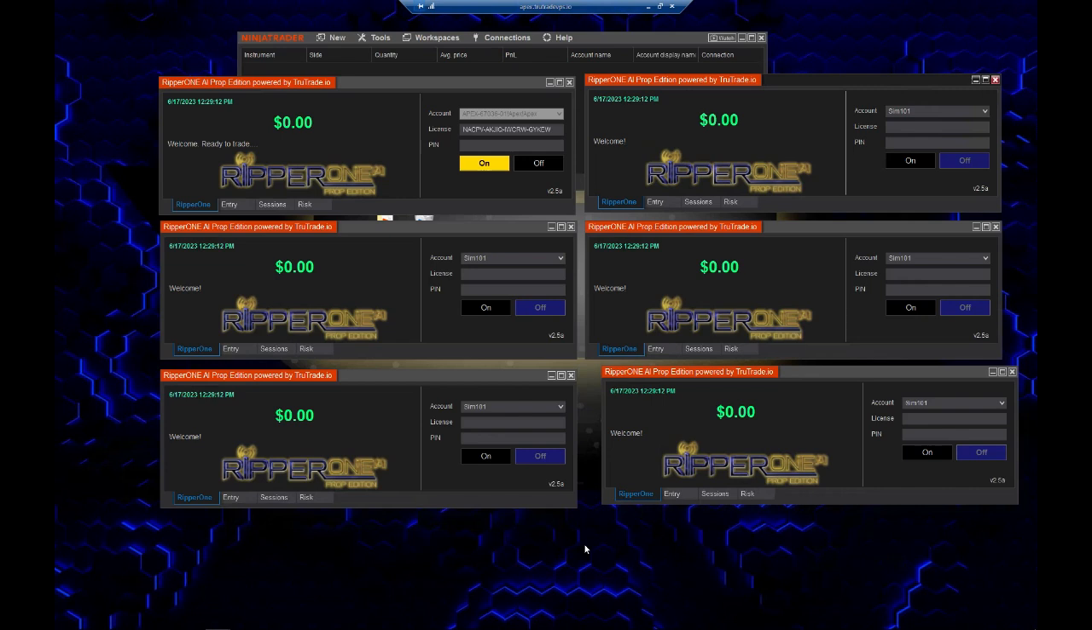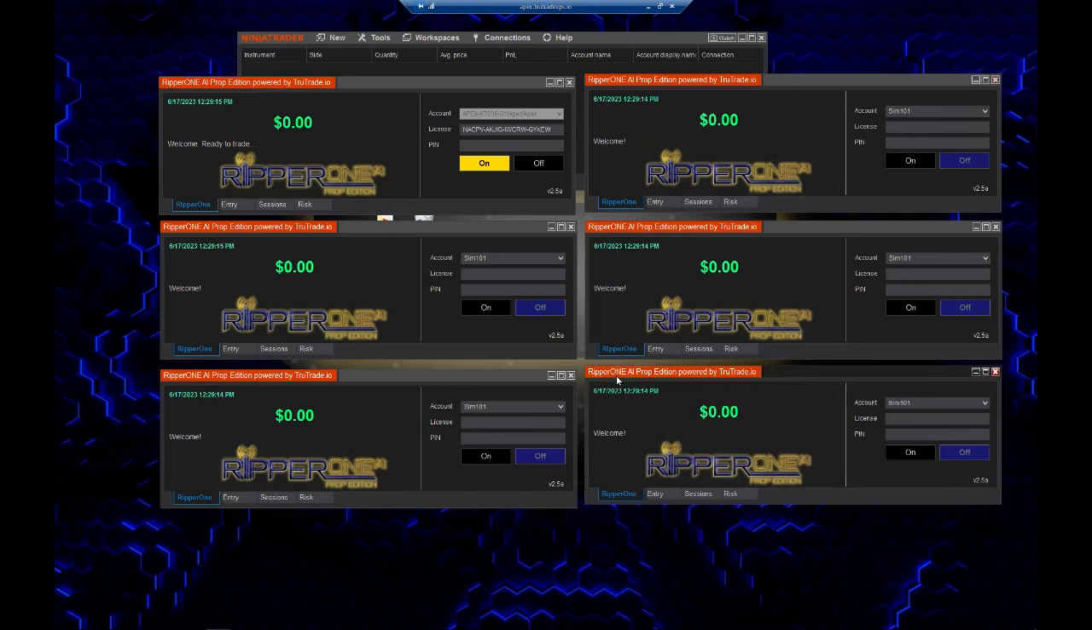So it will trade all of these accounts all at the exact same time. So you can literally pass up to 20 evals all at the same time. And they can all be different sizes, and it will adjust the risk accordingly. So you can see this is an extremely powerful tool.